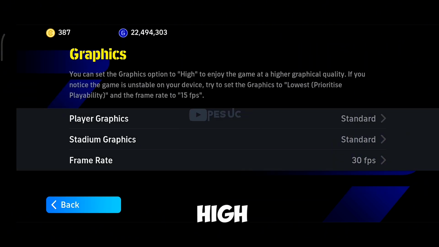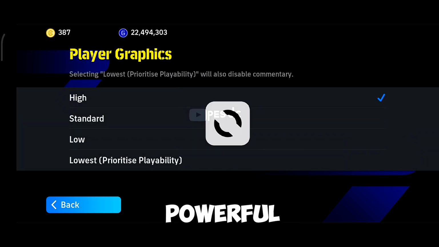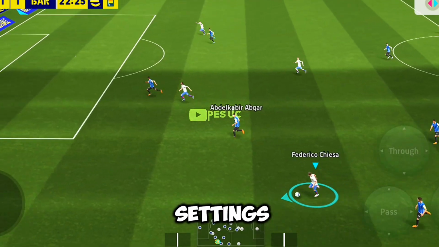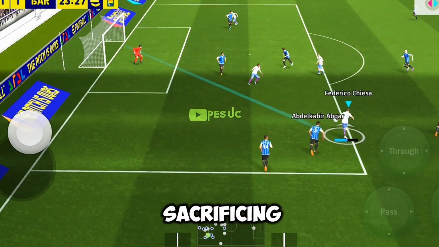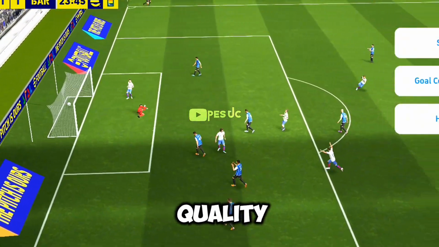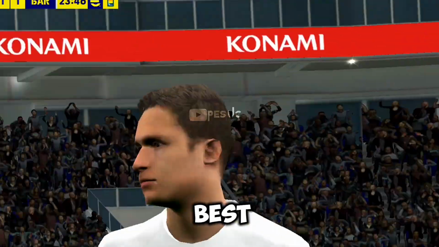If you're playing on a high-end device, go ahead and crank those settings up to high for the best visuals. But if your phone isn't as powerful, I recommend sticking with standard settings. It'll keep your game smooth and lag-free, without sacrificing too much in terms of quality. Let's break down the rest of the settings to make sure you're playing at your best.